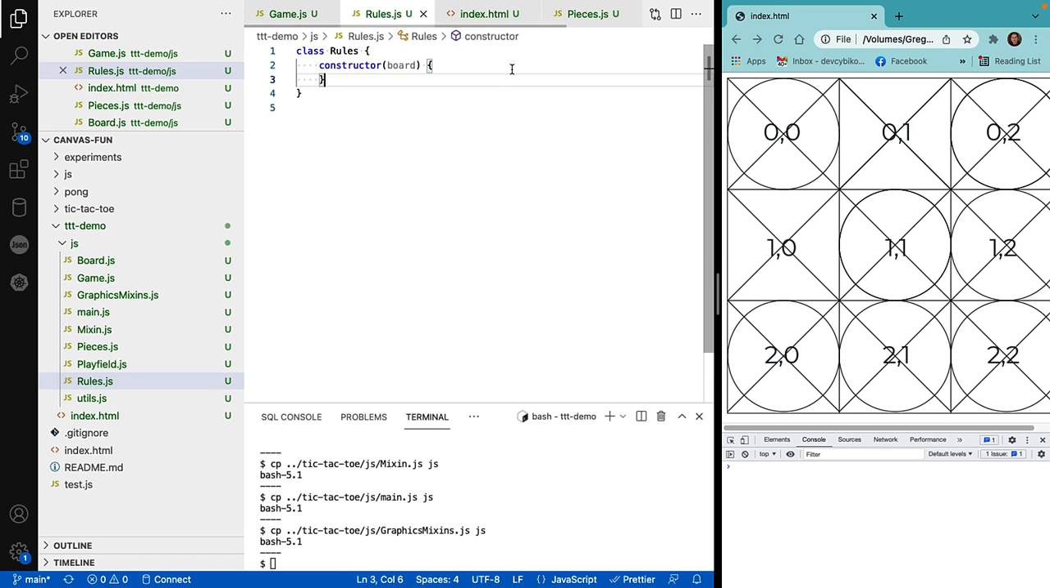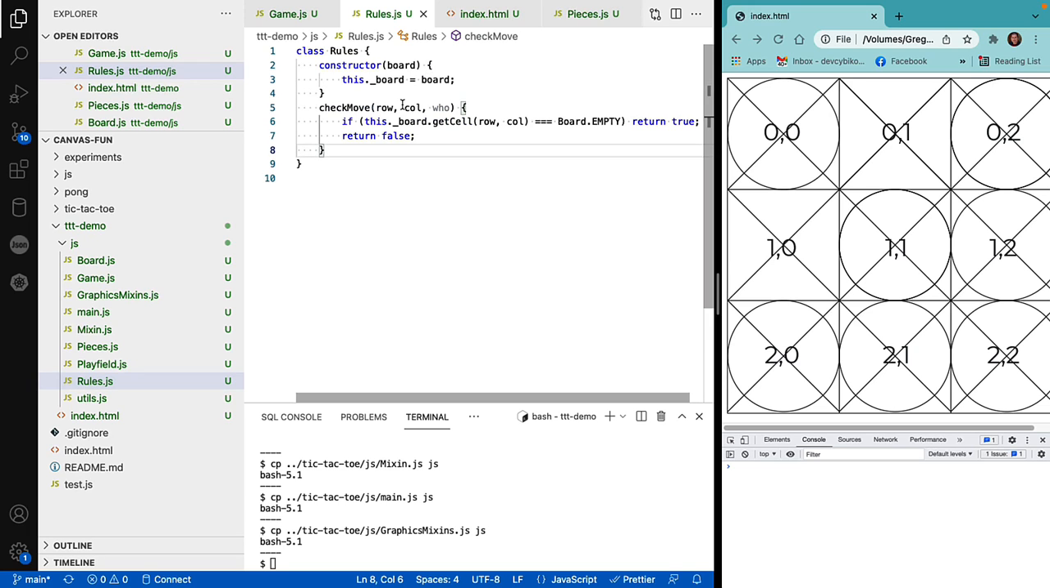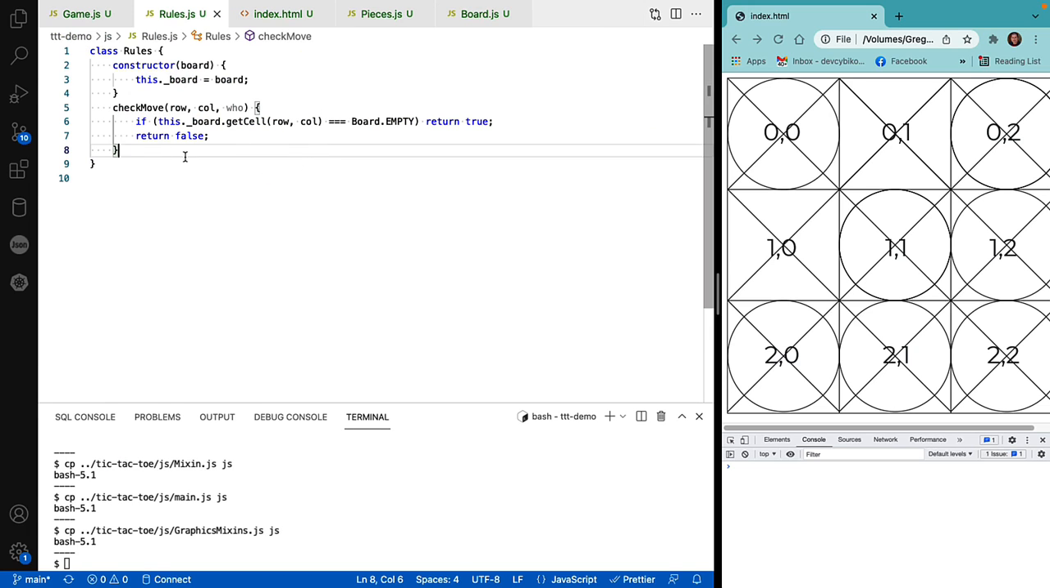We're going to need to keep track of the board, and what we want to do is check the board to see if there's a space there. We want to make sure that the move is a valid move. We want to go to the board, get the cell that's at the row and the column, and make sure that cell is empty. And if it is, we return true. Otherwise, we return false. Now, if you look at the board, there's no get cell method.